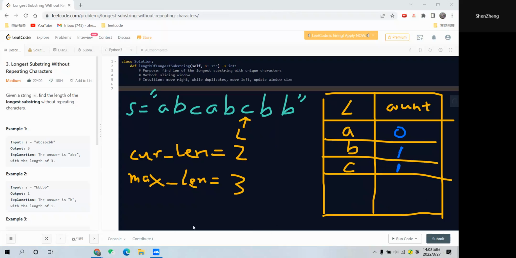And we'll keep moving the right pointer to the next position. And now b's count goes back to 2, right? This means b is a duplicate, and we have to keep moving the left pointer. So moving the left pointer to this position, and this means that the c count should shrink to 0. Okay, so write 0 here.